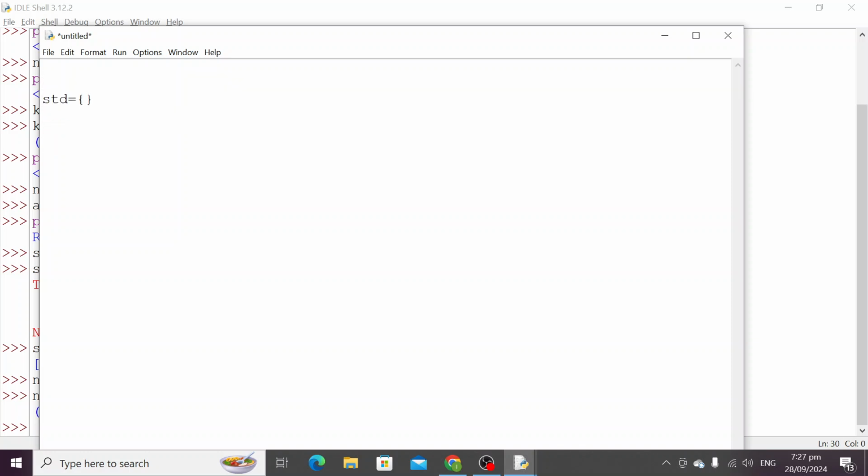Now how to define a value in a dictionary? For example, you want to make 101 a key, and suppose this is a roll number and this is going to be the name Anil. Now this is the key and this is the value. So this is one key-value pair. A pair is denoted by a colon sign. Again, for another value, you can continue on the same line, or you can come to the next line.